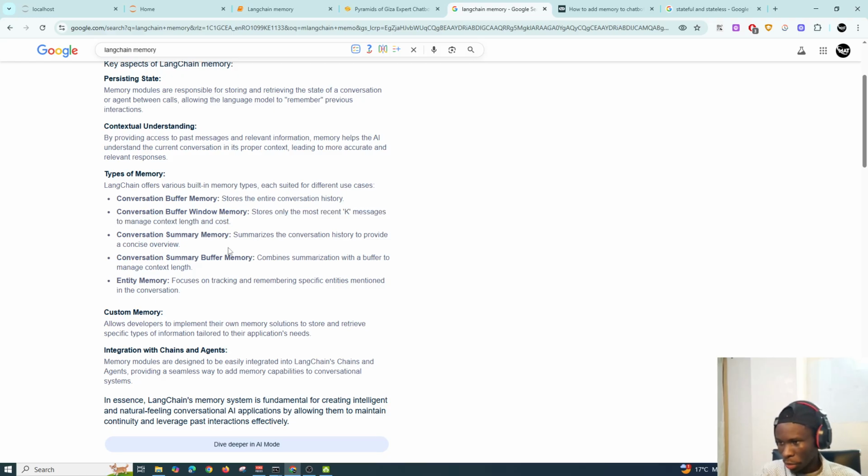Then the conversation summary memory. This one summarizes the conversation history to provide a concise overview of what you have been talking about. So as you continue to chat with your model, it's just summarizing as the new chats come in. So it just summarizes to provide a holistic overview about the conversation itself.